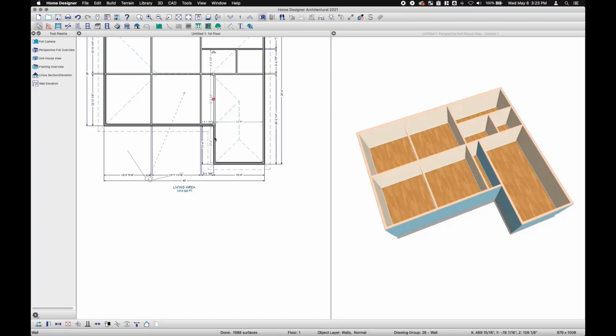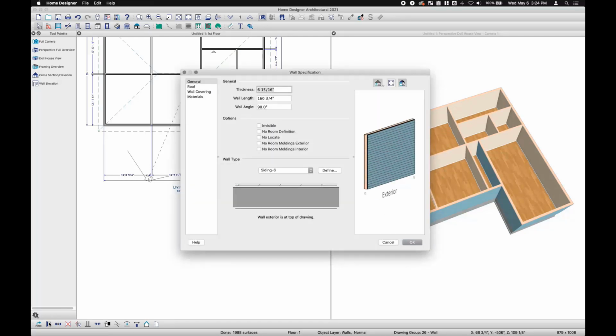Now that I have two different wall segments, I'll select the top wall segment and open it for specification again by clicking on the Open Object button on the Edit toolbar. On the General panel, I'll change the wall type from Siding 6 to Interior 6 and click OK. Once I do that, you'll notice in my 3D camera view, I now no longer have siding inside the house.